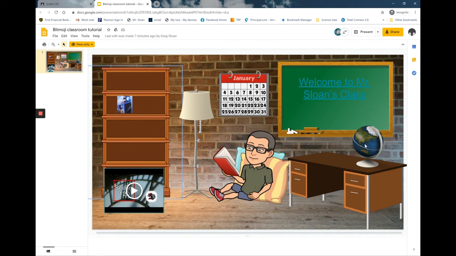We know that the globe is a link, but nothing happens when I go over it. If I click on the globe, I then get my link that I can click on and go to. So that's one thing that is not necessarily good about the direct link to the slide. What I do like about the direct link to the slide is that my video stays within this box when the student plays it.